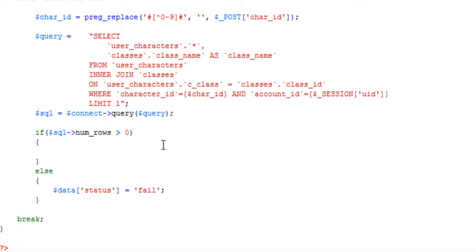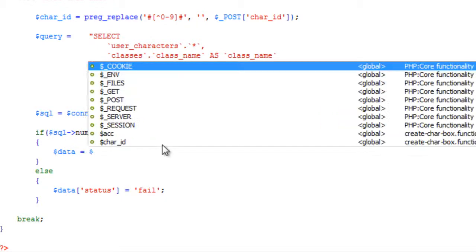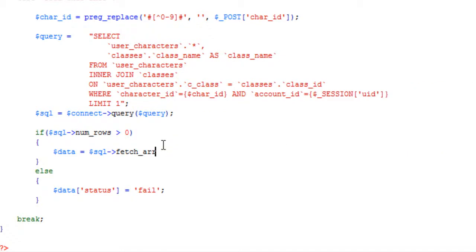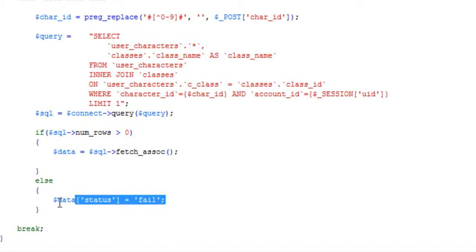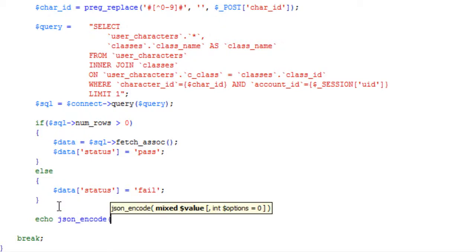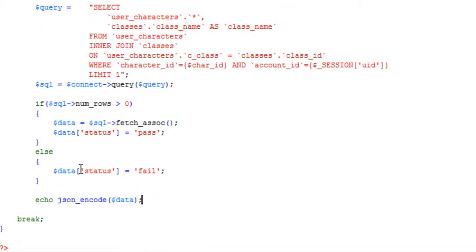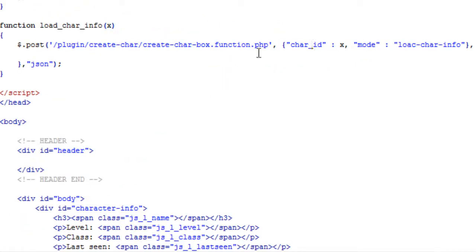And if it's true, if we get a result back, we're just going to have data equal SQL fetch associative array, like that. And again, we're going to add one called status, and just make that say pass. Then after the if and else statements, we're just going to echo out JSON encoded data variable, or the array. So that should return us whether we pass or fail the load here.